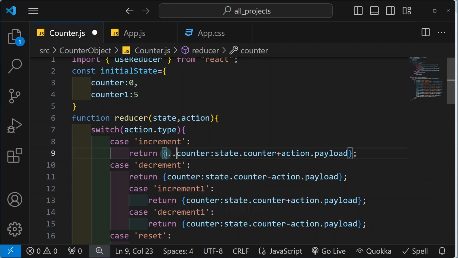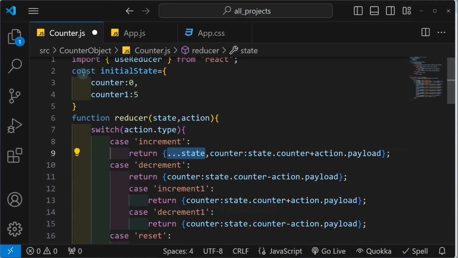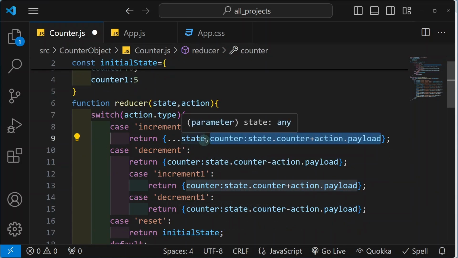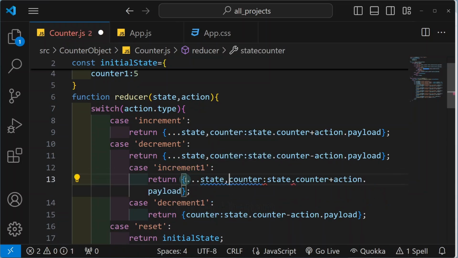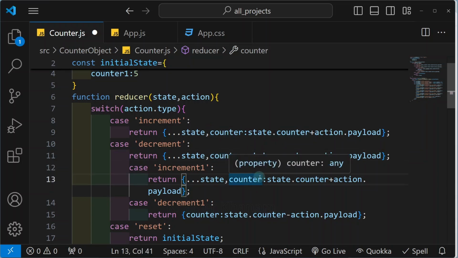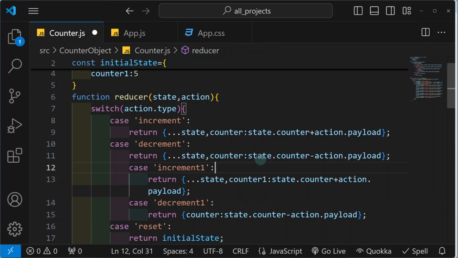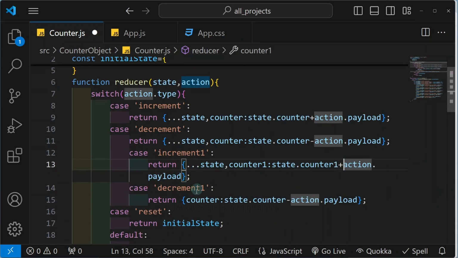So here we are going to use spread operator and I will be writing state. So this entire object will be copied, and inside that object I am only changing this counter property. Similarly, here also I am going to copy, paste it here, only counter property I am changing. Now inside this increment 1, again I am just going to copy the entire object. Now instead of changing counter property, I just want to change counter1 property. And here I will write state dot counter1 plus action dot payload.